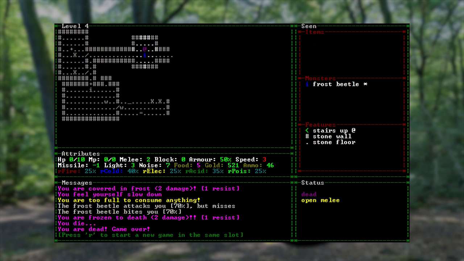No! No! I was trying to escape! Fuck! Fuck you, frost beetle from hell! Oh my god! Oh, this game is just killing me. And I can't know what the fuck was this ring down there. I want the ring so much.